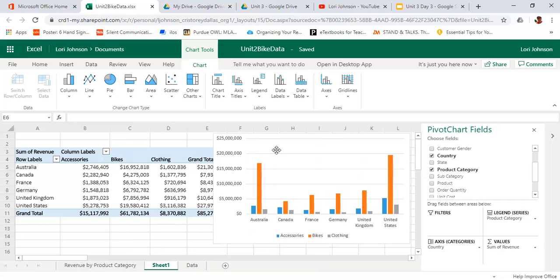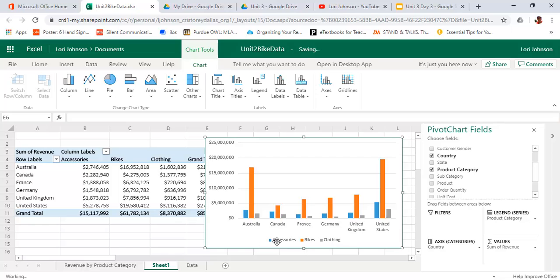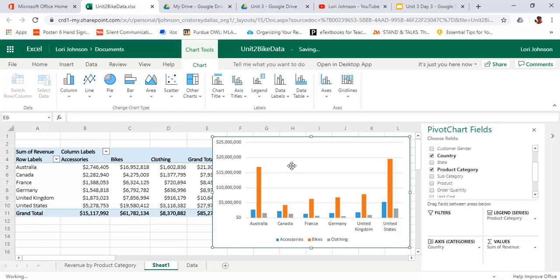But you'll see that this time I have countries and I have the product categories. And because each product category is represented by a different colored bar, I'm going to keep this legend. That way my readers can actually see that the orange bars are bikes and the blue is accessories. And it's pretty easy to see that bikes far exceed accessories and clothing in revenue, and that both the United States and Australia are the leaders as far as countries where my bikes and my products basically are getting sold.